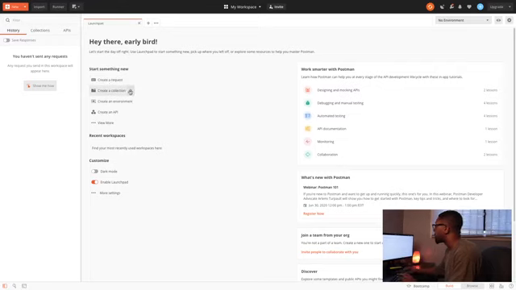So we can see that we can create a request, we can create a collection, which is just a folder that has a bunch of requests inside of it. So for example, if I wanted to work with one API and keep all my requests for that one API inside of a collection, I could do that and then separate them all out so that I can have it kind of organized. So we'll do some of that and show you guys some examples.